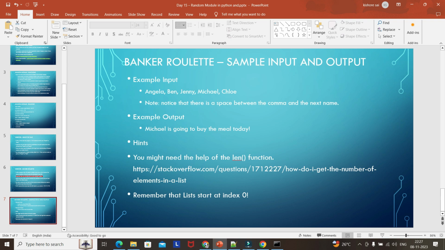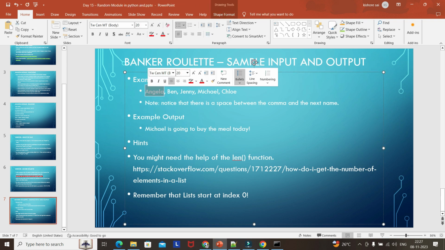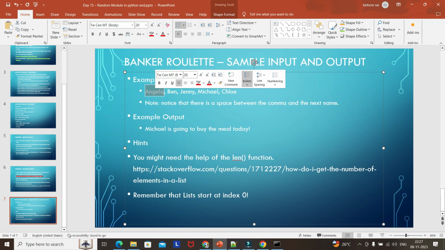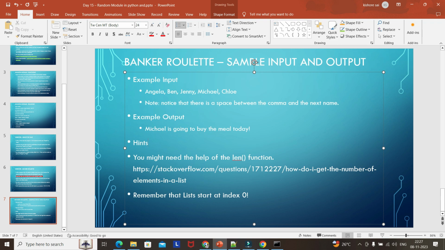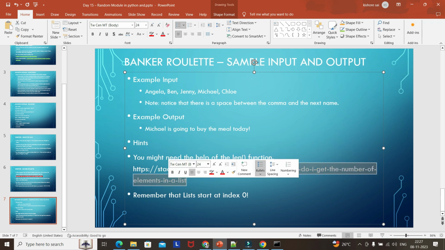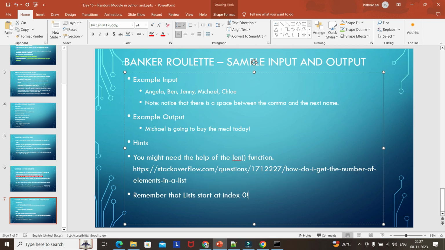In the programming example, they have given names like Angelia, Ben, Jen, Michael, Joel. If you see, there is a space after each comma. The output is something like this: who is going to pay for the meal today. They have given us other hints: we have to use the len function, and we have to use the list at index 0.